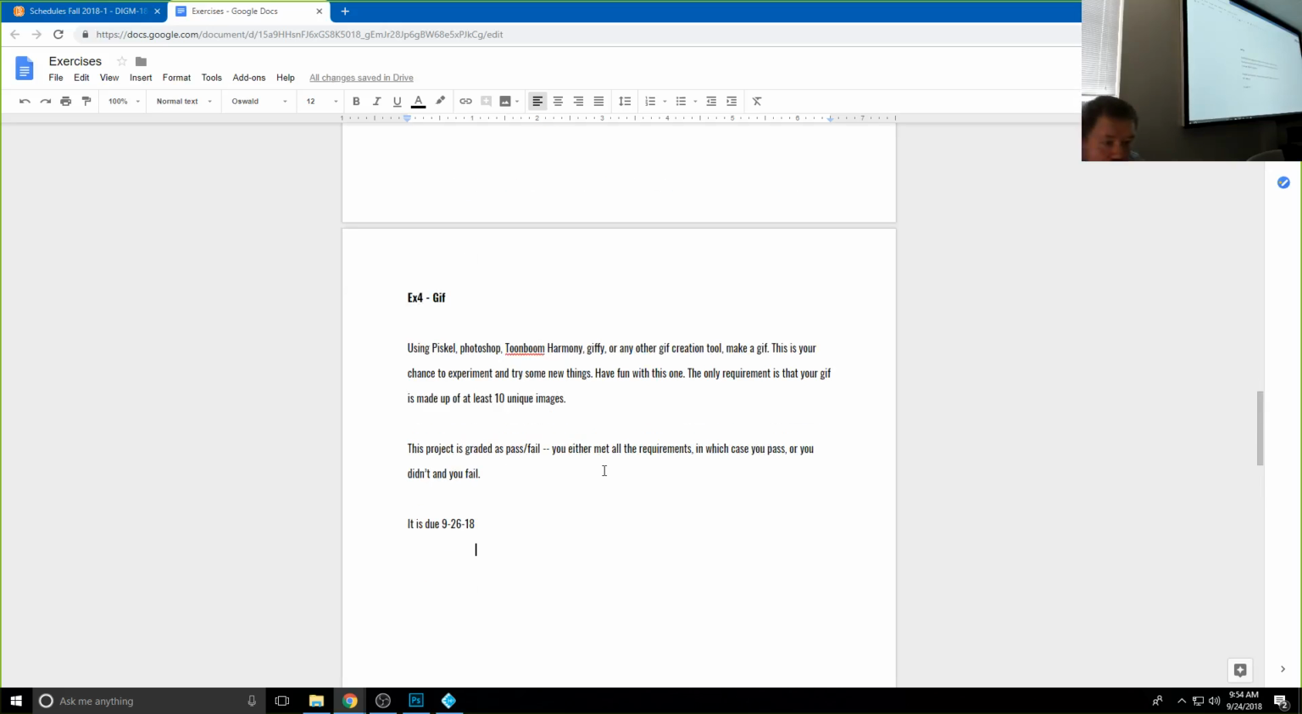Okay, so the GIF, using Piskel, Photoshop, Toon Boom Harmony, Giphy, or any other GIF creation tool, make a GIF. This is your chance to experiment and try some new things. Have fun with this one. The only requirement is that your GIF is made up of at least 10 unique images. So this is a pass-fail exercise, just like how I went around and checked all of your flip books. They all felt like a substantial 50 pages.